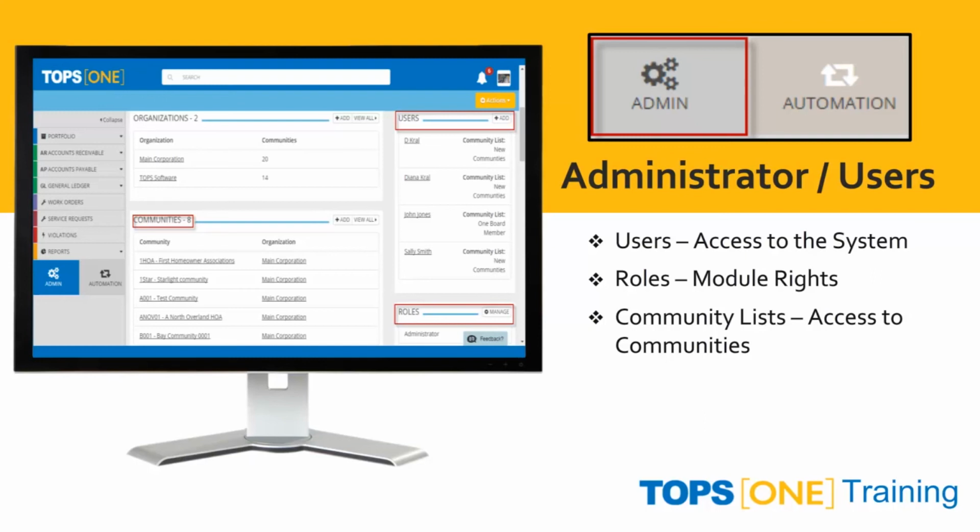Users, of course, are being given access to the system specifically. Those users are then given specific roles, or the module rights and permissions, security-based. Community lists give that user and the role specific access to communities.